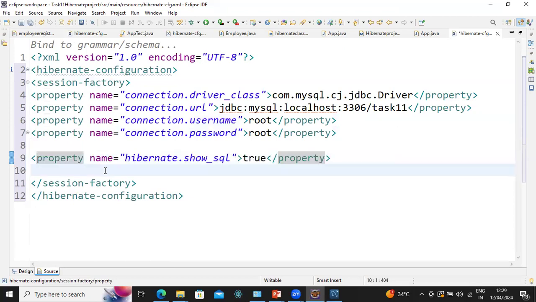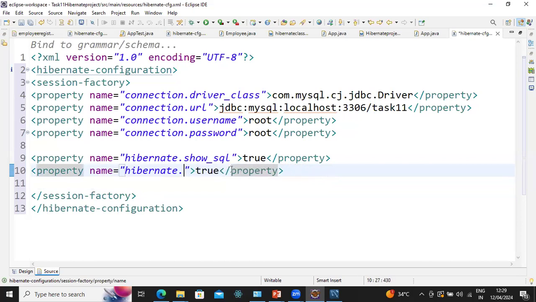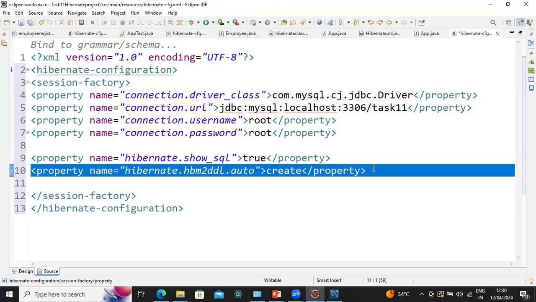And then the next property is I'm going to perform DDL operation. So from Hibernate, I need Hibernate dot HBM to DDL, Hibernate mapping to DDL, dot auto. Auto means automatically, it will perform what operation? It has to create a table. Got it? So this property is for automatically creating a table.